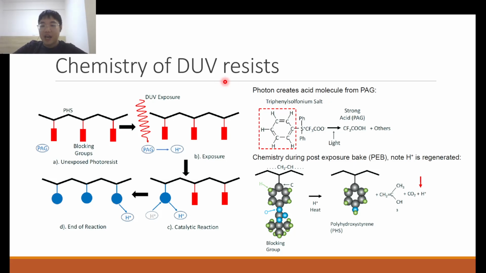However, for DUV and EUV resist, the chemistry is a bit different. What we have is still a polymer to act as a photoresist backbone, with certain groups bonded to it. And when there is light shined onto the photoresist, what we call the PAG, a photoactive group, becomes a certain acid molecule. So you can see over here that this is the PAG, and it undergoes a photochemical reaction to become a strong acid. And that's it for the exposure.